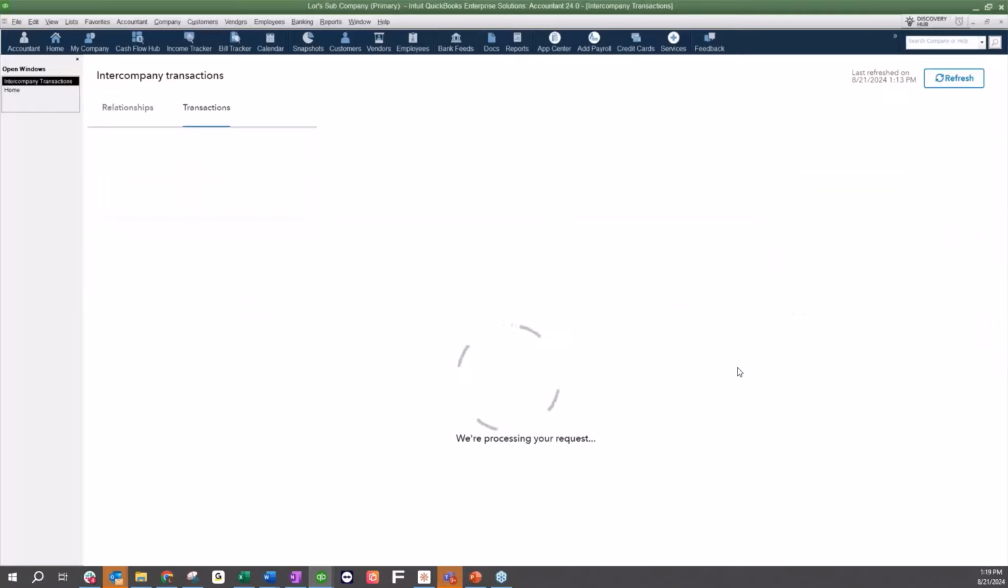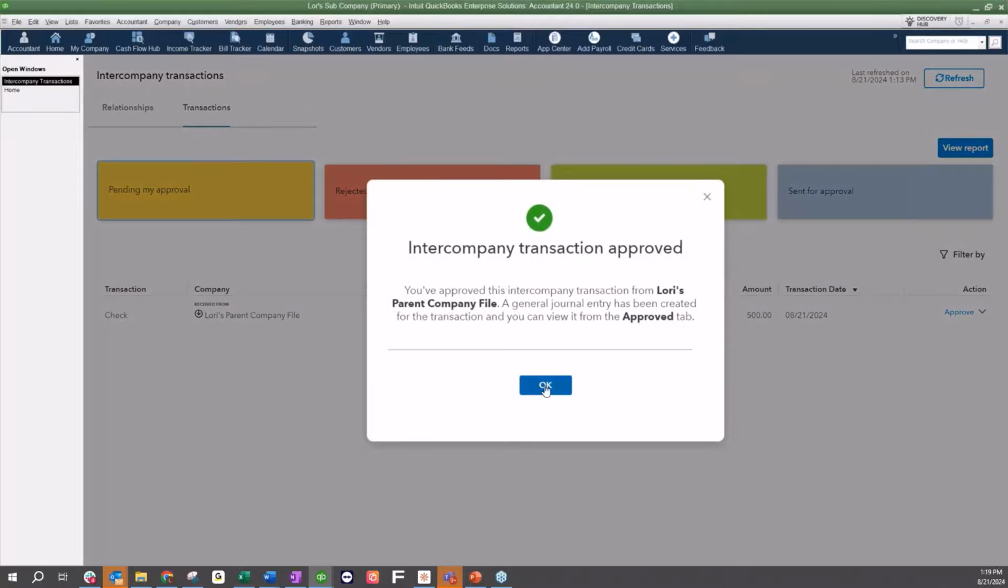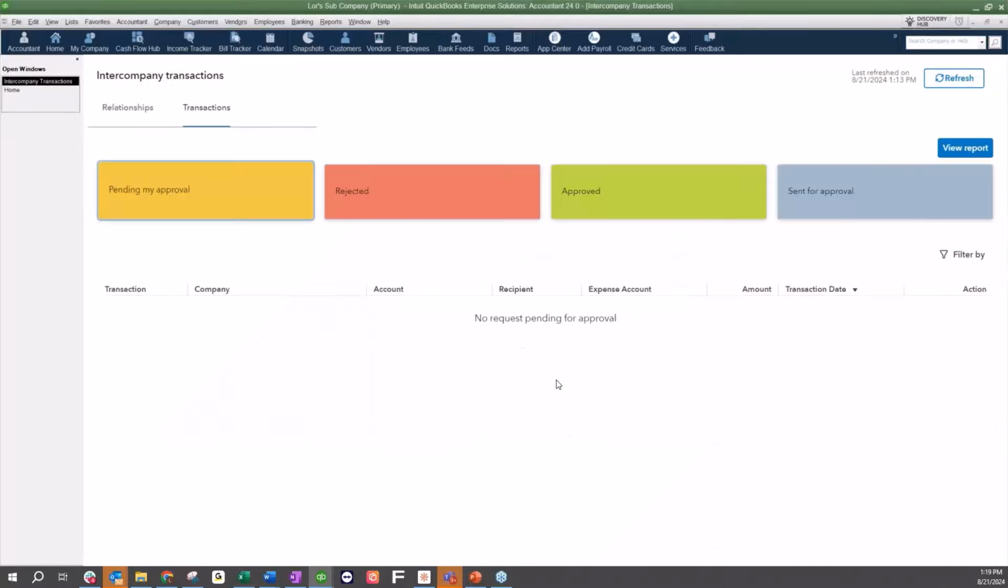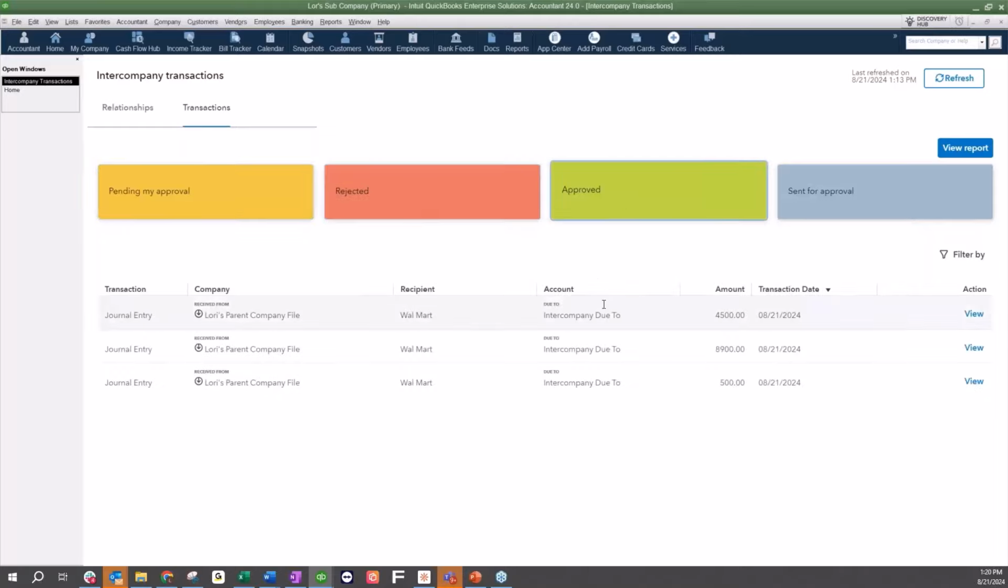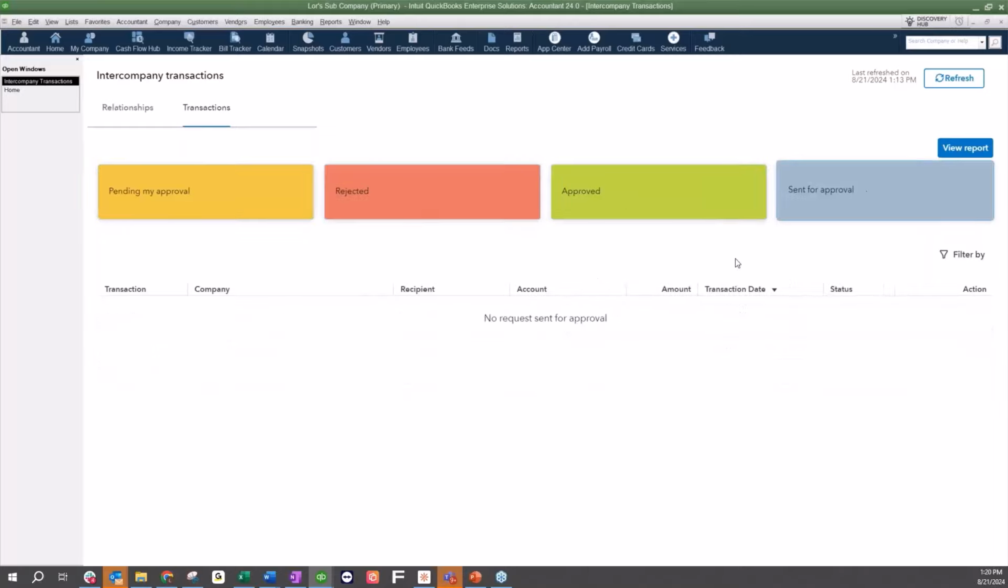Back when I first started working with this one, you had to click the refresh a lot. So one of the things that if you do this, you'll have a more up-to-date, more real-time view. So I usually do a lot of refreshing just to make sure I have the most recent. Okay, so now we've got all of these done. I have the 1 rejected. I have the 3 approved. I don't have anything sent to approval.